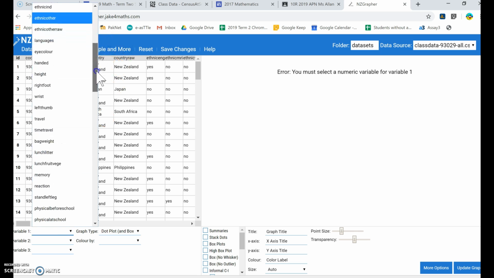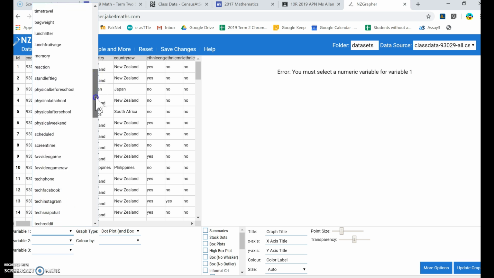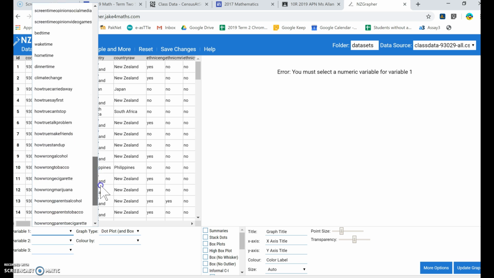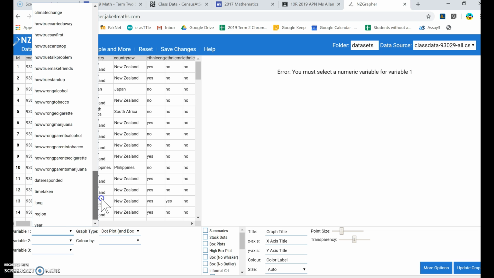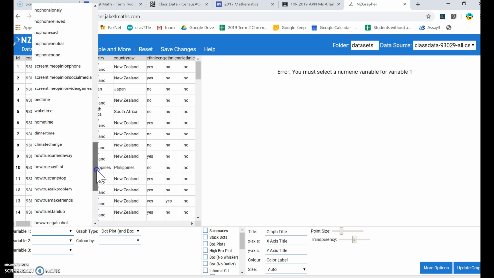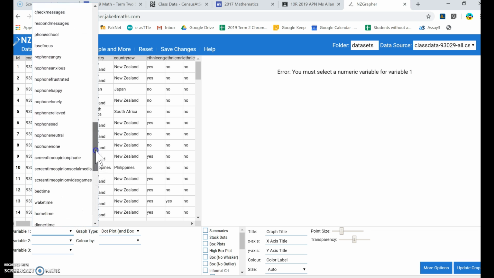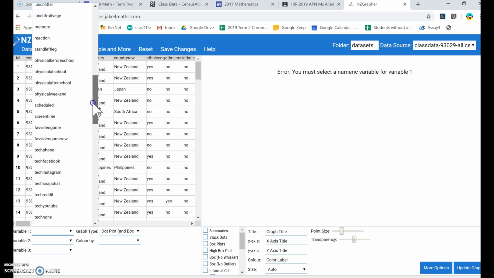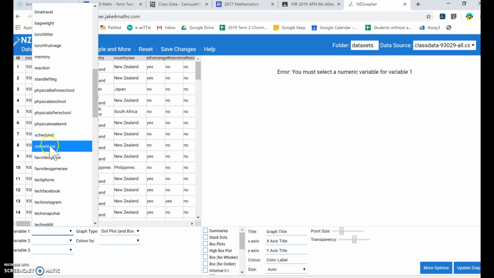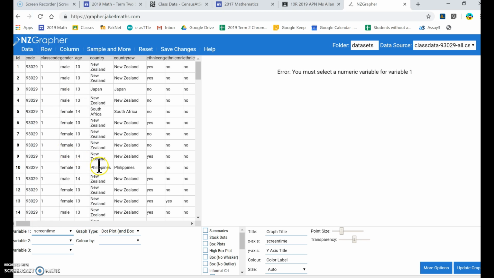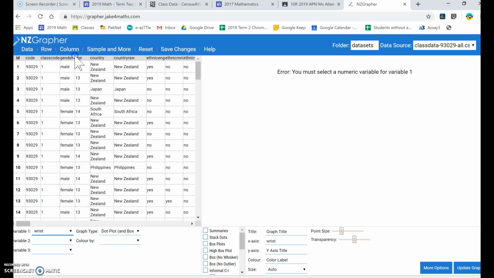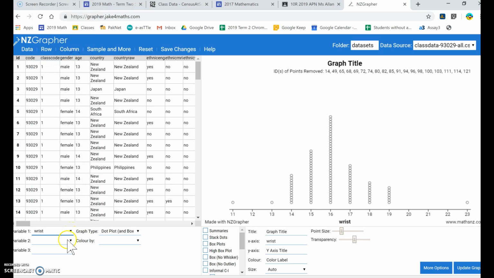So I'm going to find the easiest one I can get. That first comes to mind. I could do dinner time. Time might be problematic. Could have a look at screen time. It may know it's not numeric, so that's not going to work. So let's have a look at wrist. That's going to work. Okay.